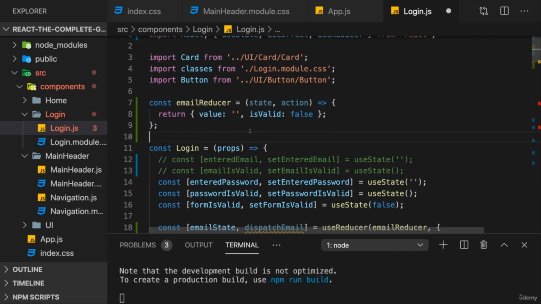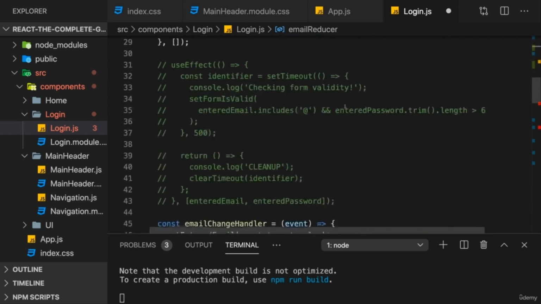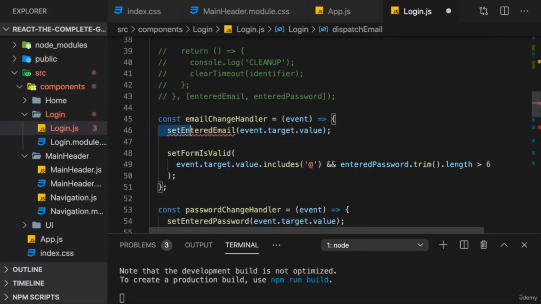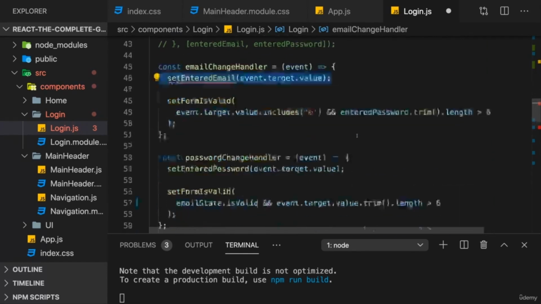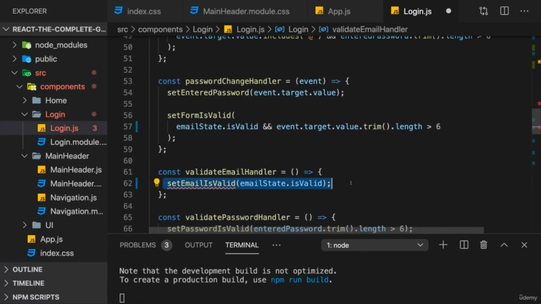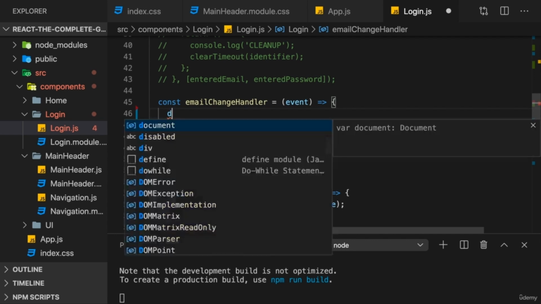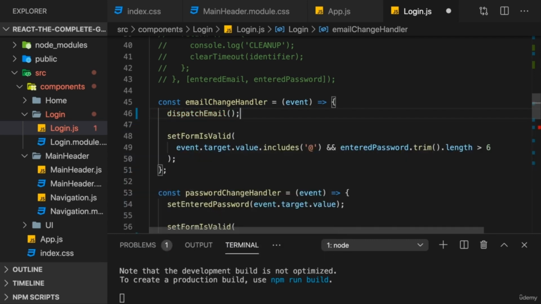But we're not done with the reducer. Right now it always returns this state, which of course is not what we want. Instead, we need to dispatch an action eventually. We need to dispatch it here, for example, when we want to update the value, or here when we want to update the validity. Now let's start with the value. Here we now update this by calling dispatch email, and we pass to it a so-called action.